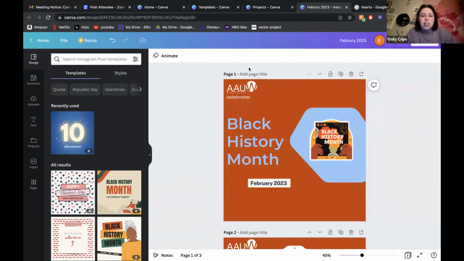Let me check on the chat again. Is it available for Mac? Yes, I'm using this on a Mac right now. It's just a website, by the way. It's not an application for your computer. You don't have to download anything. There is a smartphone app for Canva, if any of you are interested in that. It's a lot easier to use on the computer, in my opinion, but if you're ever on the go and you have to edit something really quickly, then the mobile version is good for that.